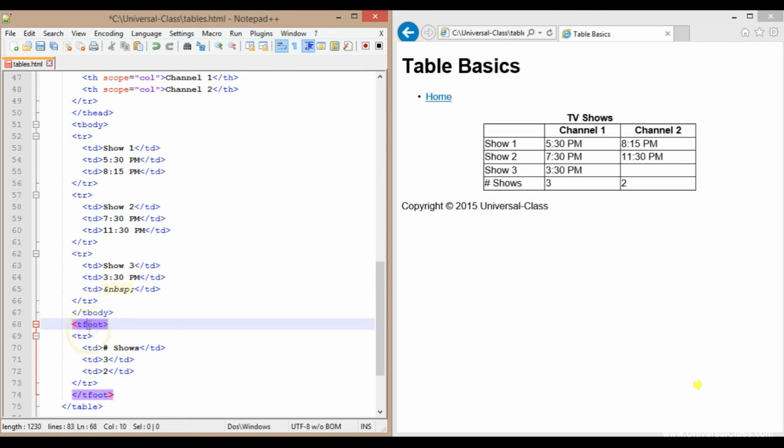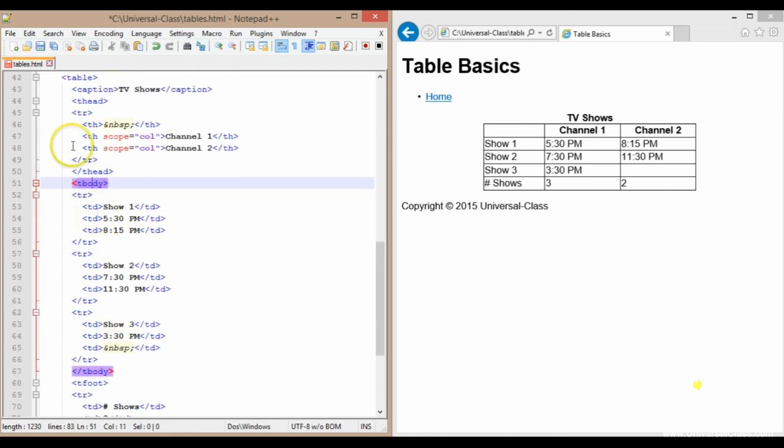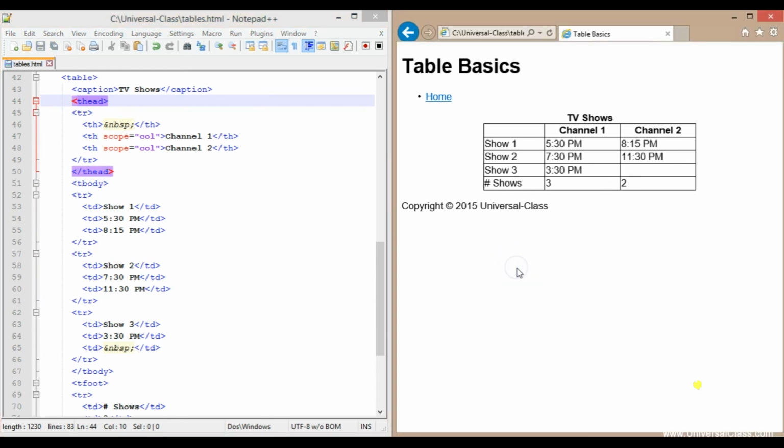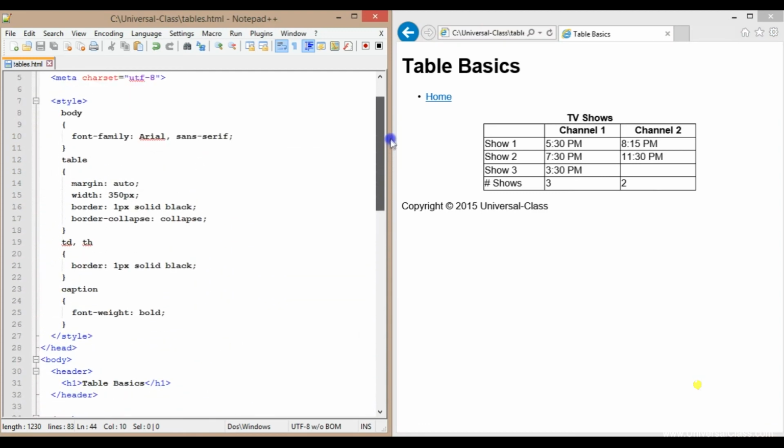So I can see that from here to here is my footer. From here to here is the body. From here to here is the head. And now I have logically broken up the table into sections that the browser understands. Now I haven't really changed the look of this at all, but what I have done is I've given myself a means to actually style these a different way.